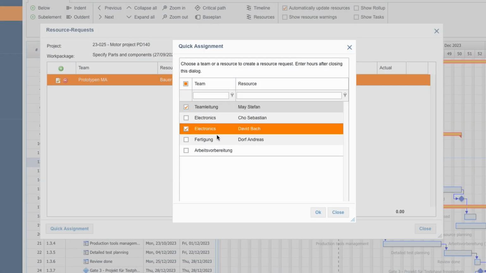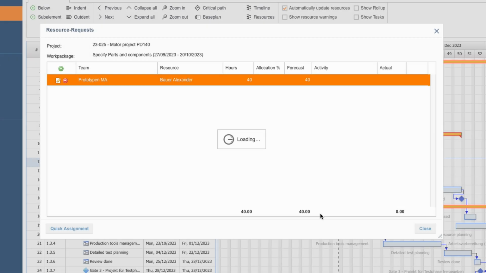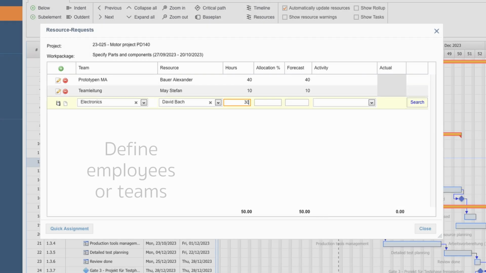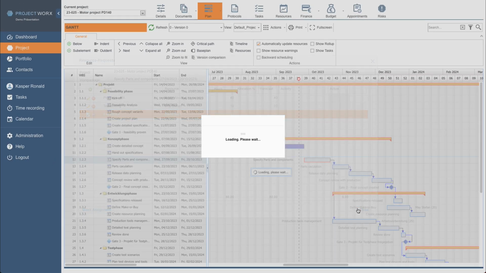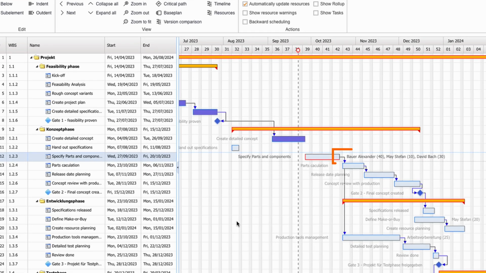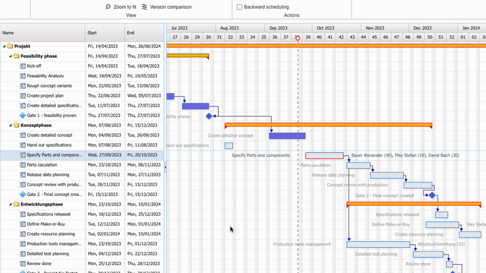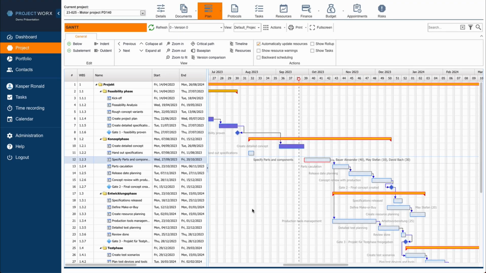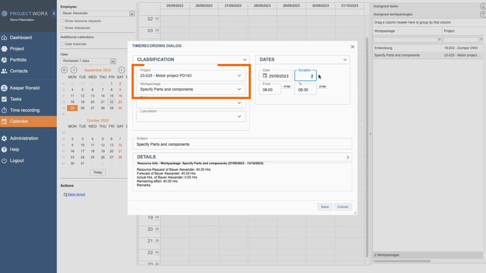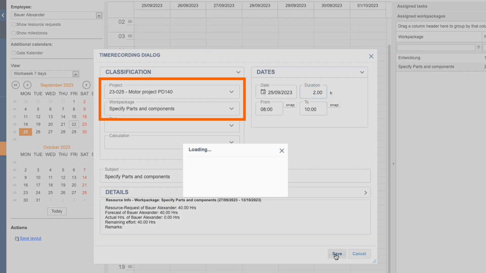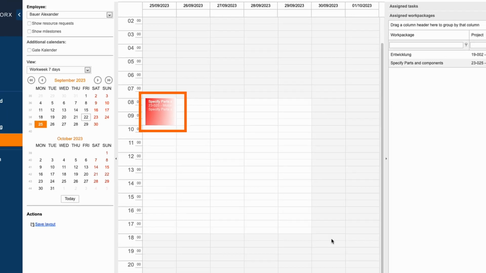I can quickly click on all the employees I want to add here. This generates blank rows for these resources where I only need to enter the required hours. Pressing the Enter key automatically saves the row. After closing the window, you can see to the right of the work package bar, it lists the resources allocated to it. All these employees can now also see in their calendar or time recording view which work packages they have been allocated to and can easily book hours against them. There is another short video demonstrating this.